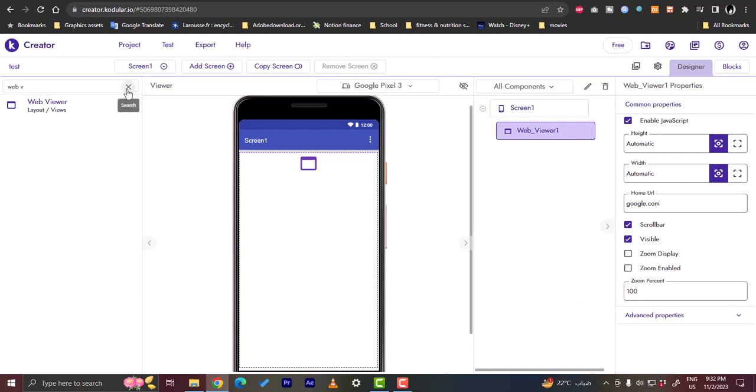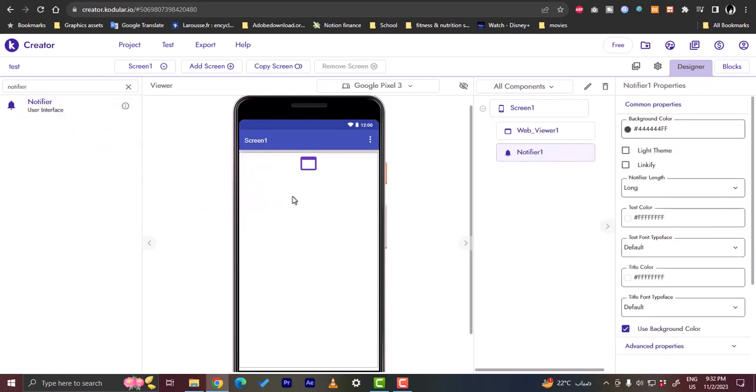Now here we want to add a notifier component. So let's type in notifier and then drag and drop it here as well. Now, as you can see here on the main screen, nothing has changed and nothing is added here, because in order to see these components, we want to go to the blocks view. So let's go to the blocks view right now to see them.